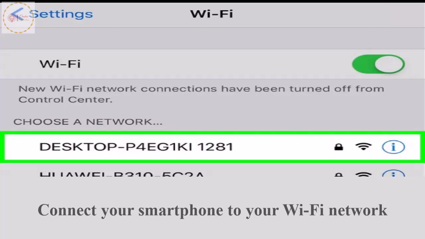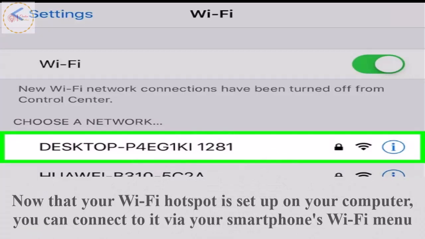Connect your smartphone to your Wi-Fi network. Now that your Wi-Fi hotspot is set up on your computer, you can connect to it via your smartphone's Wi-Fi menu.